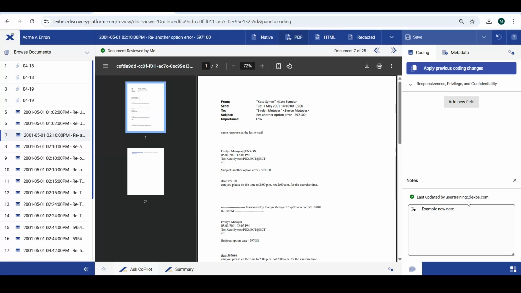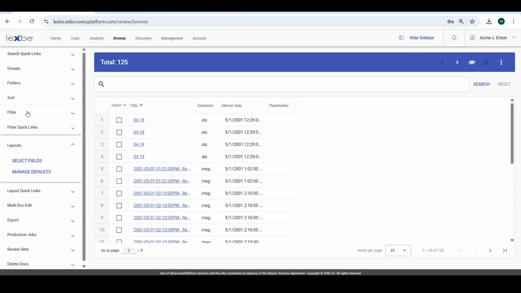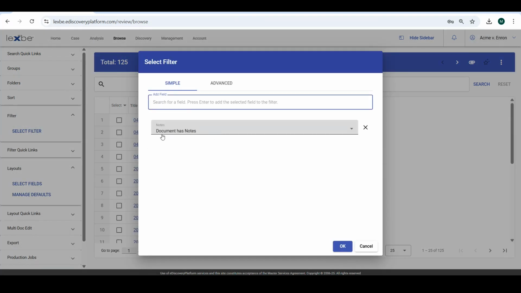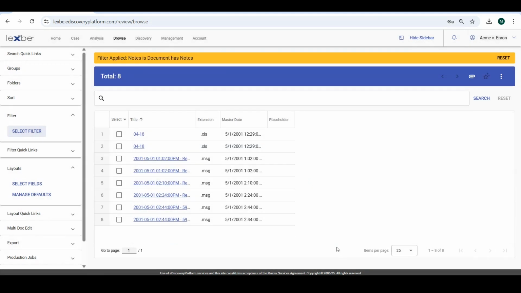After a note is saved for a document, documents that have had notes created can quickly be located in two different ways. One way would be by filtering on documents that have a document has notes status. So from Browse, if we were to open our filter, we can go to that Notes field, say Document has notes, followed by OK, and we'll quickly locate the 8 documents in here that have notes.